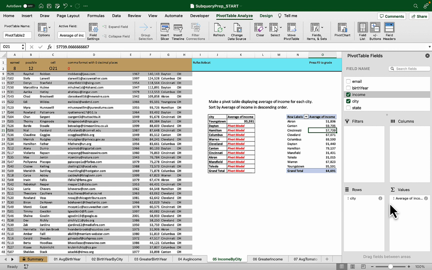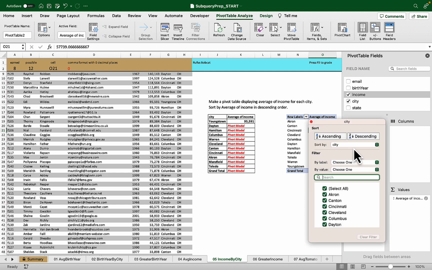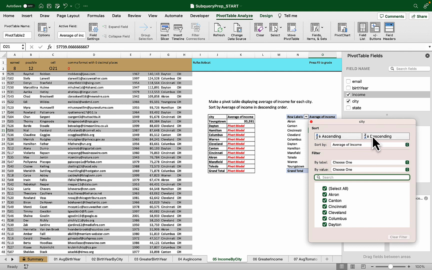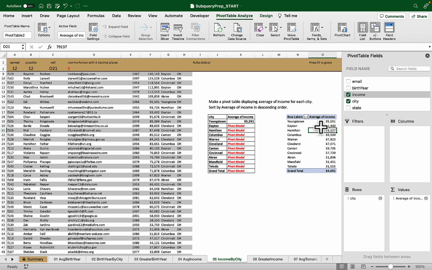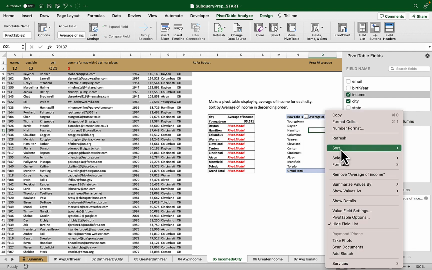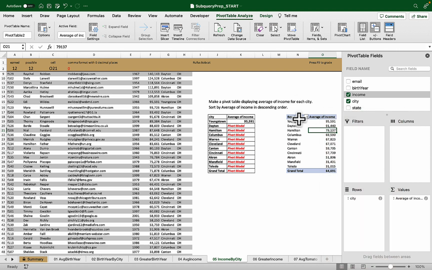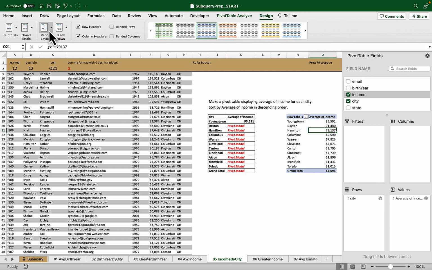Okay. And we're supposed to sort by income. Remember, two ways to do that. I could pick it up here, change the sort field to average of income, and then pick descending. That way works, and that did work. The other way, I could have just right-clicked on any one of these and picked sort, and either way will do it. In terms of the row label thing not being very pretty, we can fix that by going to Design View and Outline Form.